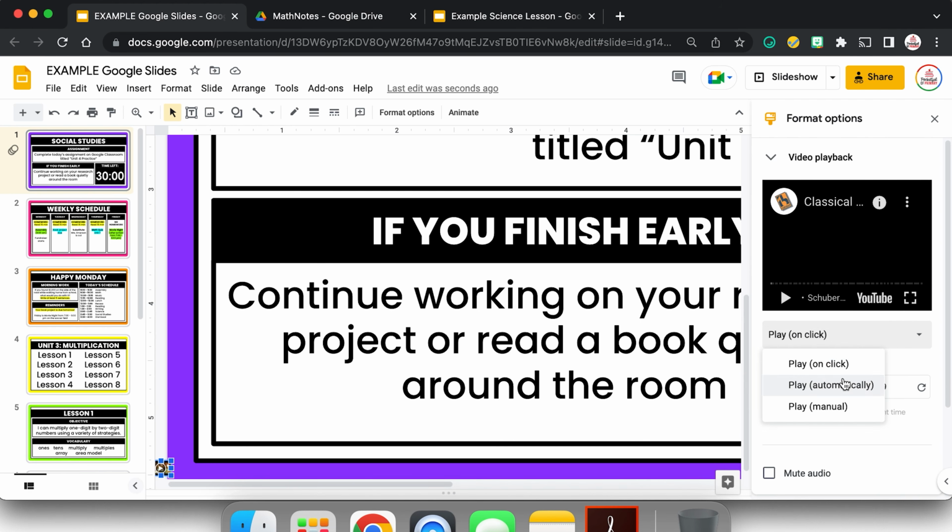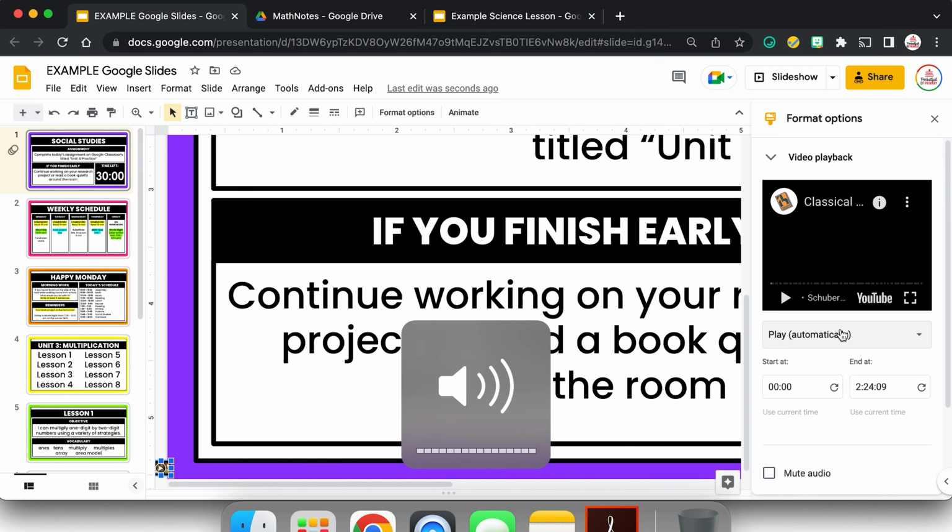Then I can have it play automatically. When I start the slideshow, it's going to start playing the video, which in turn is going to start playing the music. I'm gonna make sure my sound is up on my computer. The audio may not sound great for you because I'm recording this through my computer and also through my microphone, but let's just see what happens.